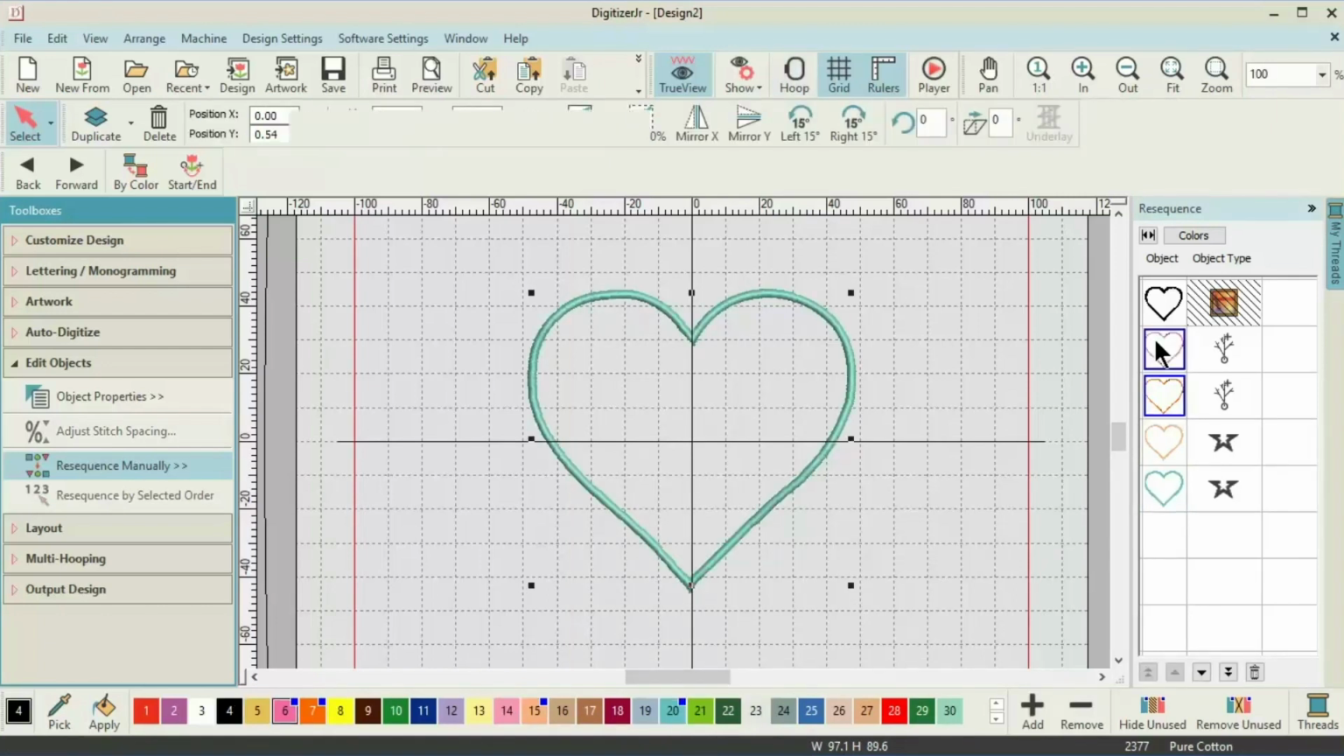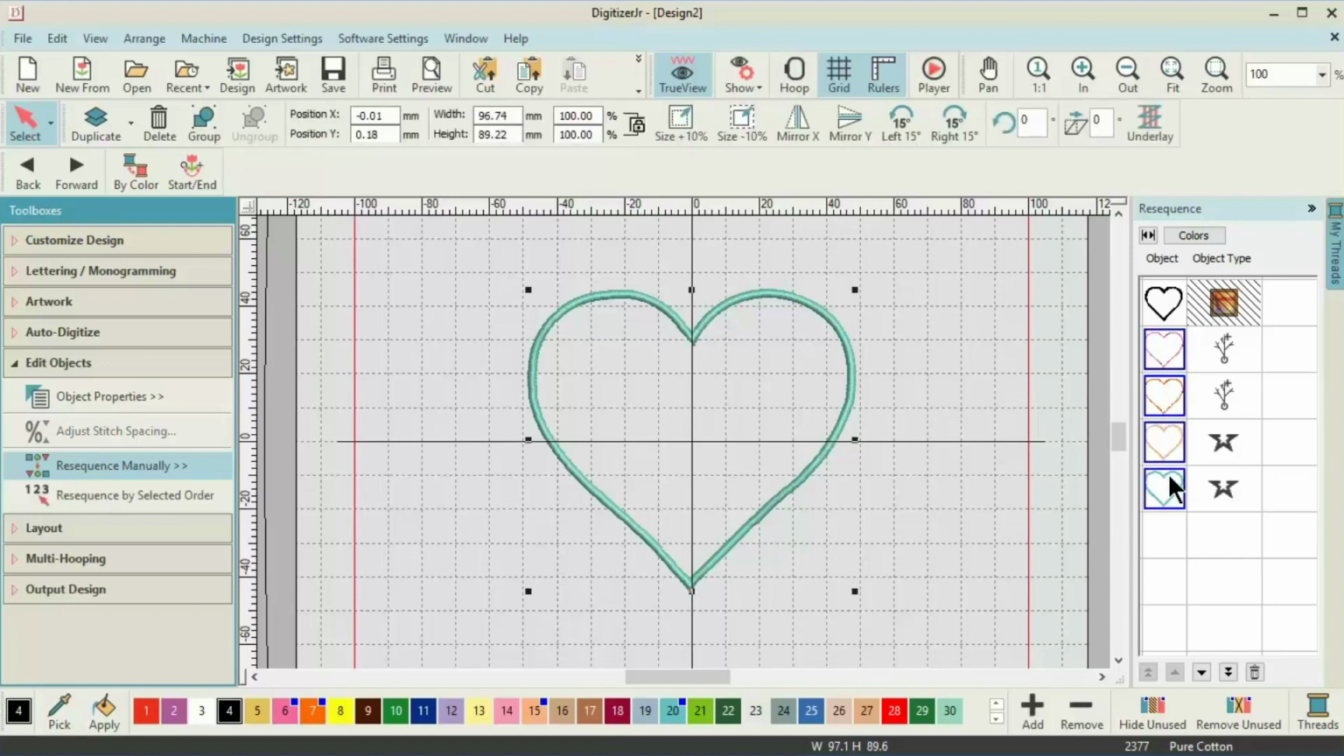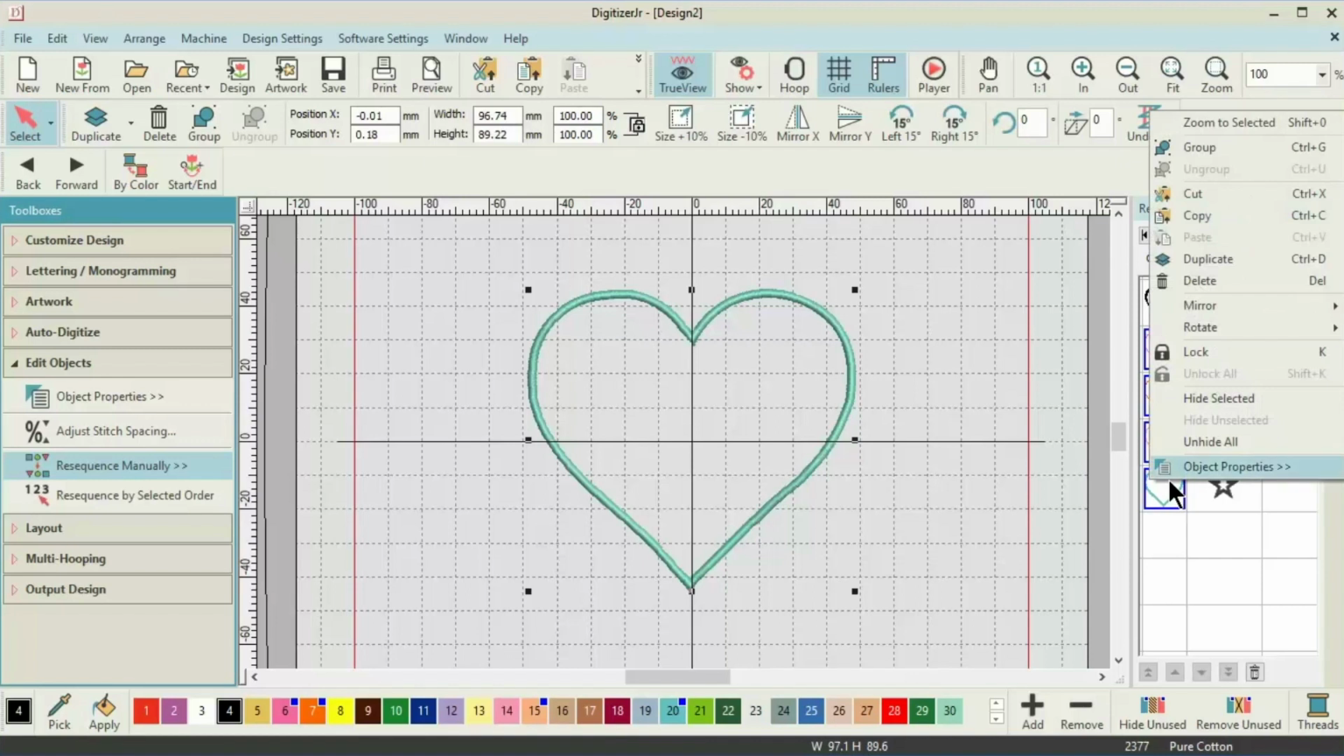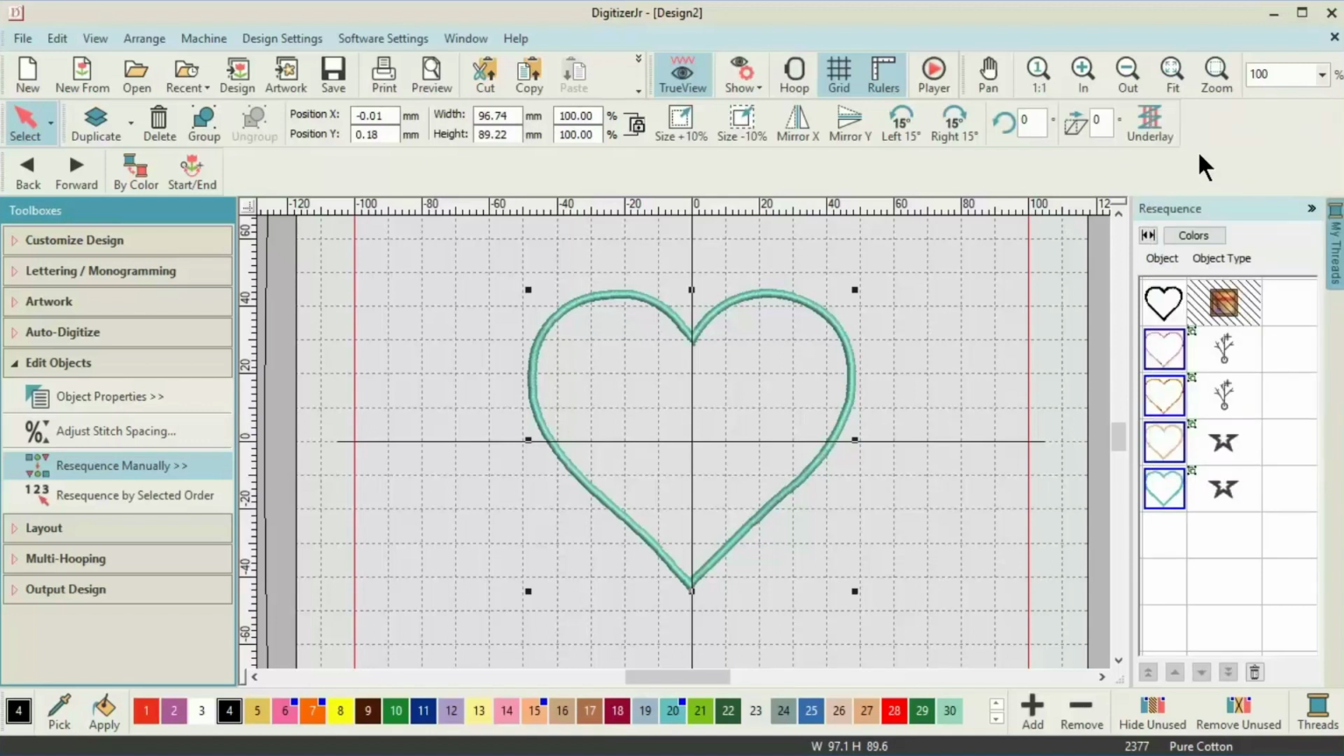Press the Control key on the keyboard and select all the boxes of stitch types one after the other. Place the cursor on any box and right-click on the mouse and select Group to freeze the stitches together. An icon will appear against each box to indicate that the stitches are grouped. Grouping ensures that all the stitches are similarly positioned.